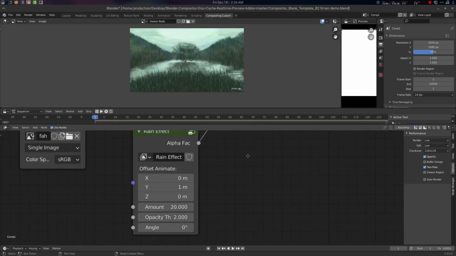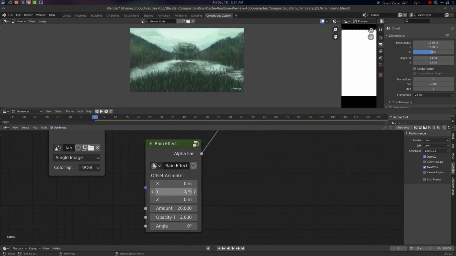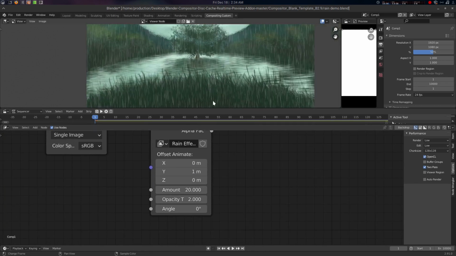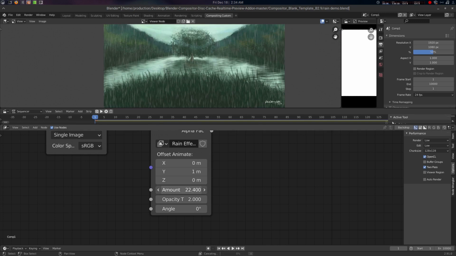All right, so first thing first, this is the offset animate. We're going to animate these later, and this is the amount. If you increase it, the amount will decrease. If you decrease it, the amount will increase. So it's a reverse effect threshold system. So I'm going for a 20.